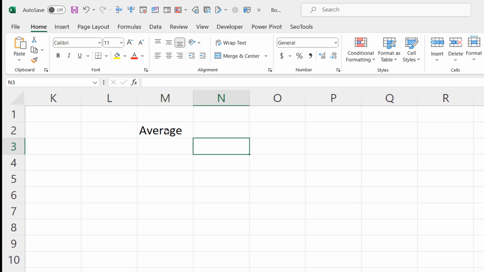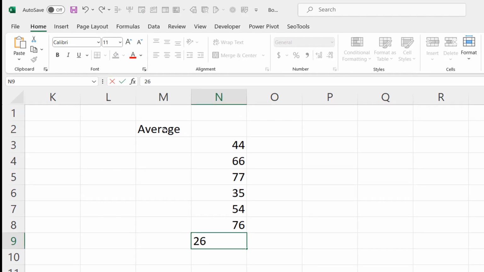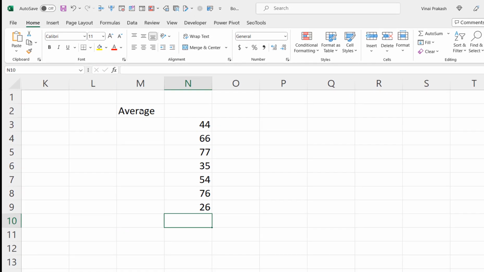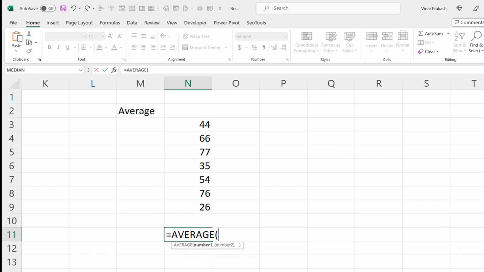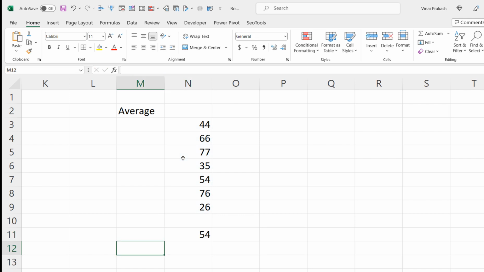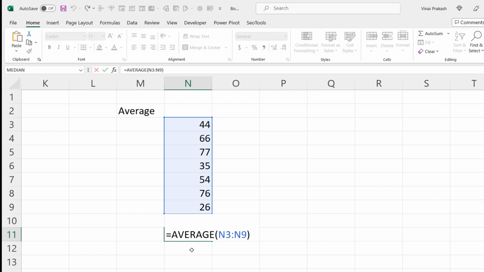So let's say we want to average a few numbers, and these are the numbers. So I'll just type 44, 66, 77, 35, 54, 76 and 26. So these are the numbers that we want to average. It's pretty easy. We can simply write the function here with equal to average, open bracket, and then select the data range. All our numbers are in here. We close the bracket and press enter. We are given the exact average. As you can see here, it is a pretty easy to use function.